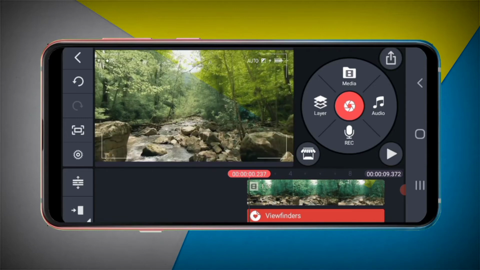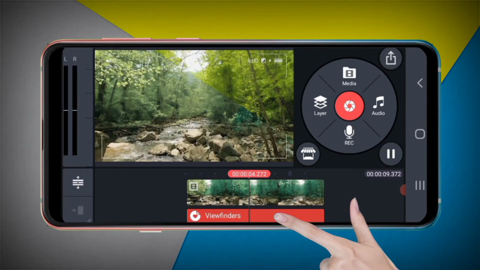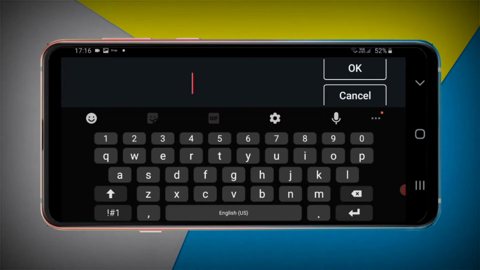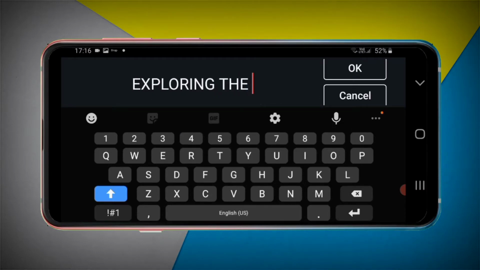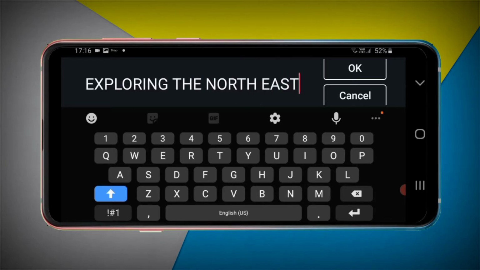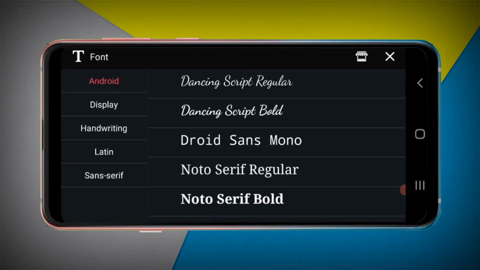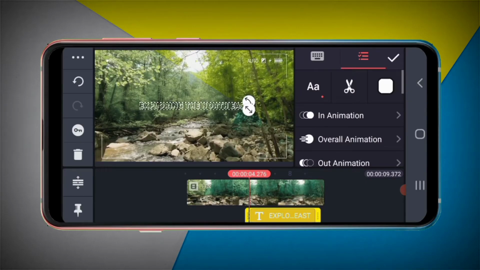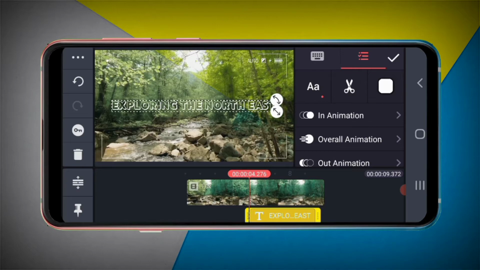Now let me add some text. The text will appear after some time, say from here. So I bring the playhead here, go to layers, text, and I will write the video title. You can also write your channel name. Exploring the Northeast. Tap OK. Now I will change the font. I select Display and select this third one. I have downloaded this font from the Asset Store. Now drag at the corner to make it bigger.